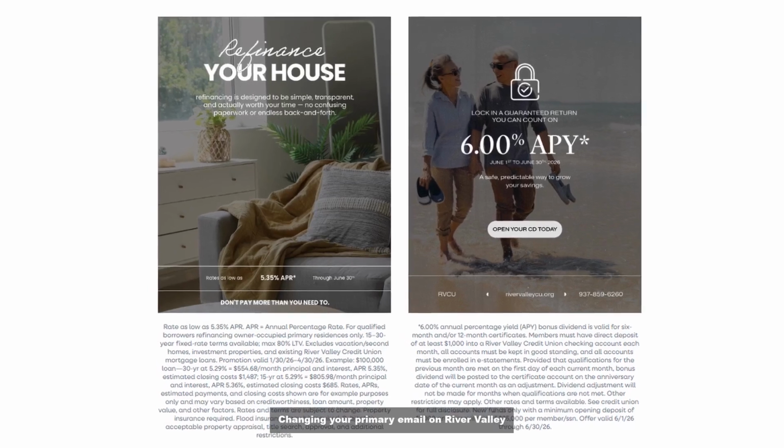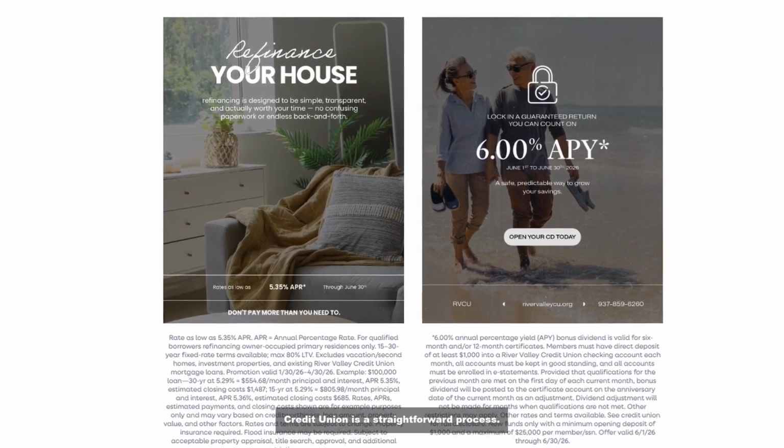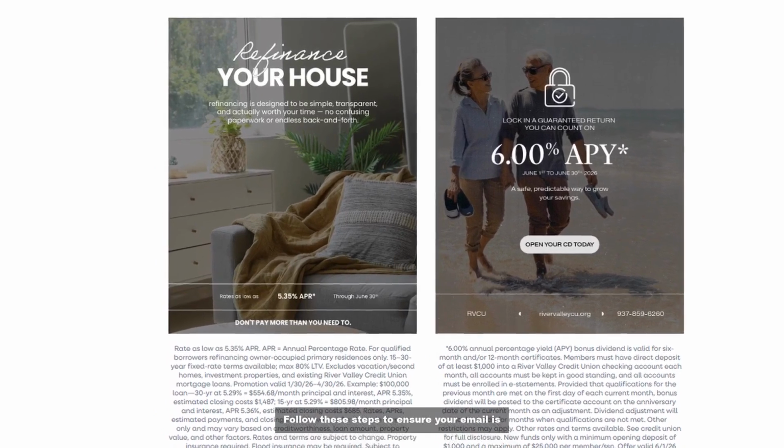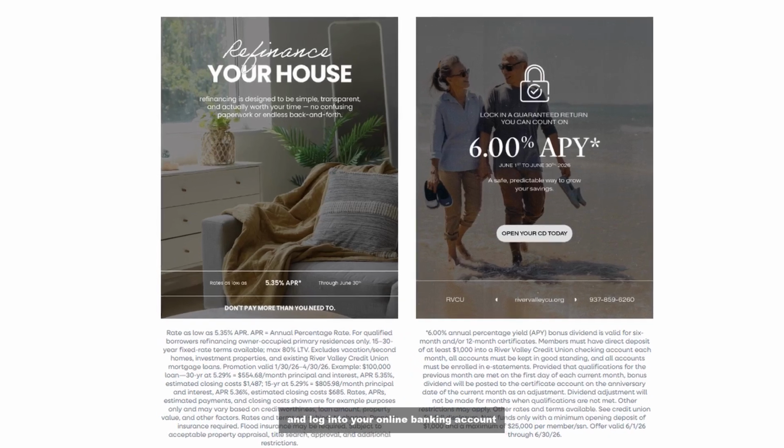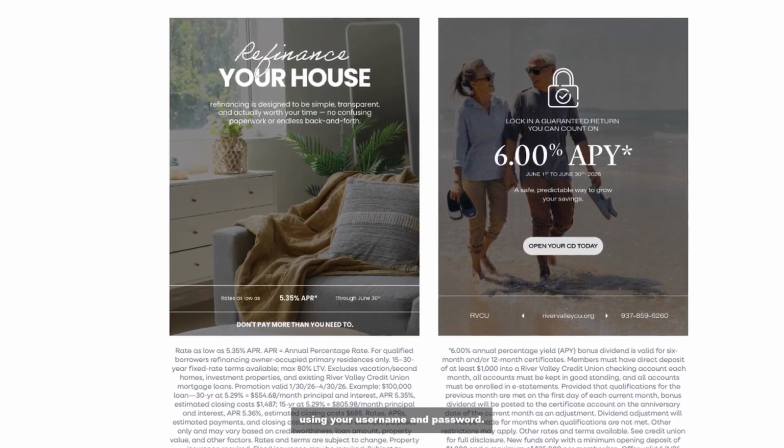Changing your primary email on River Valley Credit Union is a straightforward process. Follow these steps to ensure your email is updated correctly. Step 1. Log into your account. Visit the River Valley Credit Union website and log into your online banking account using your username and password.